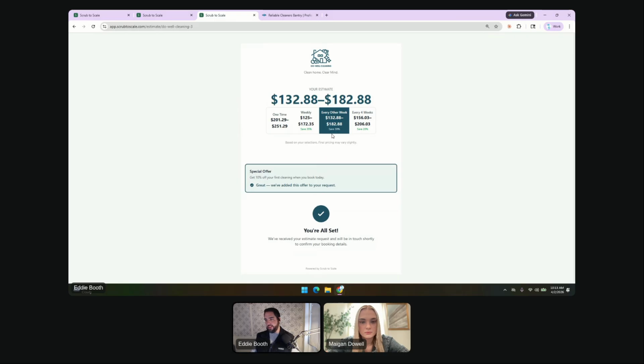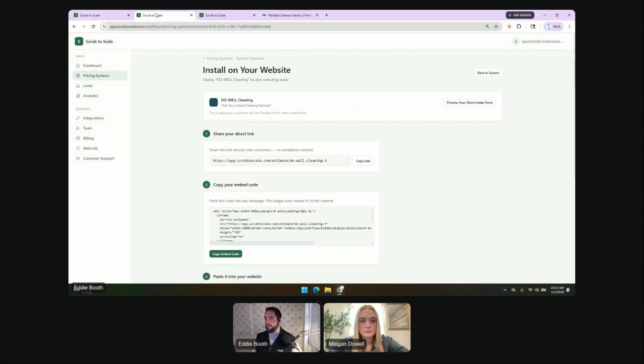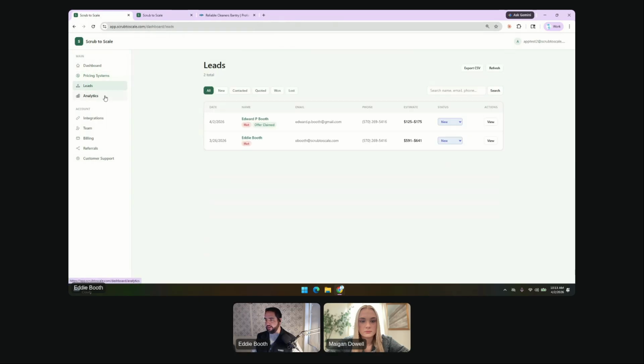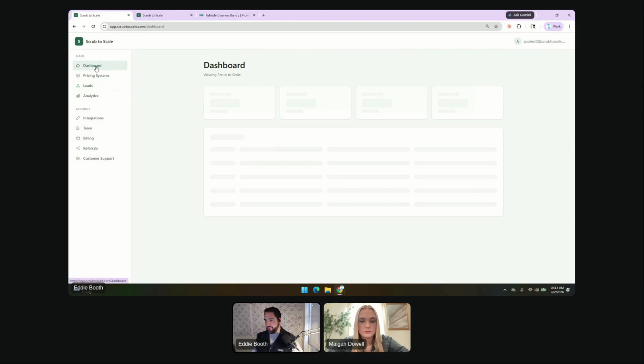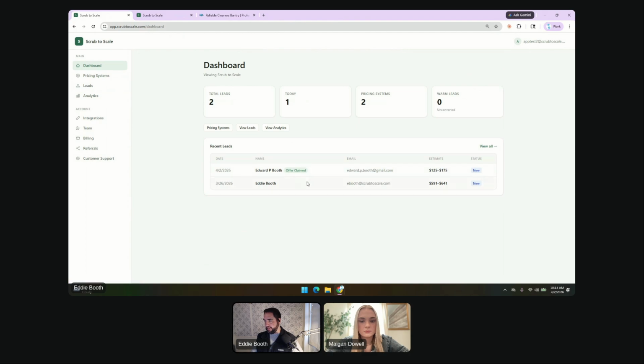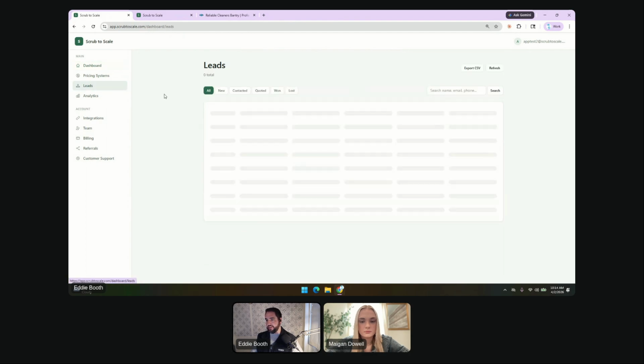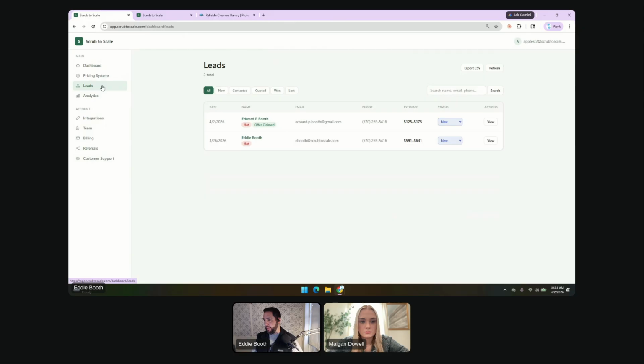All right, perfect. So like I said, if we had set this up with the contact information in that first step of the pricing system, at this point I would be getting the email and the text with the contact information. Going back to here, though, we also will see it here in your leads section. So if you go to the dashboard, it'll show you some recent leads, and then you can click view all, and that'll bring you to this page, or you can go directly to it.